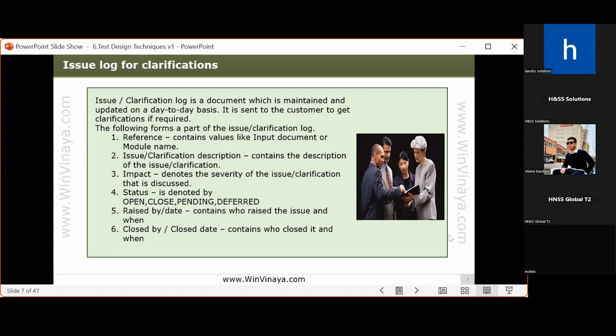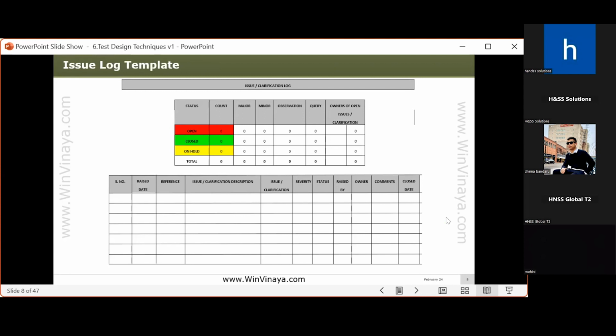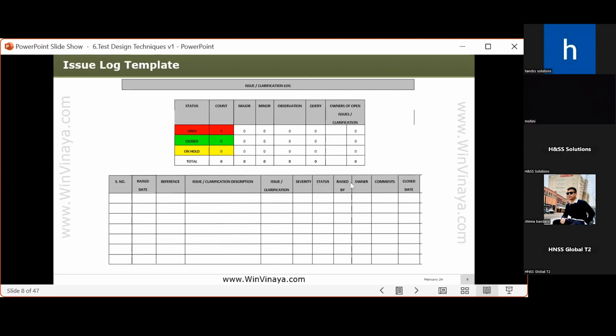Got it? I mean, are you guys with me? Yes. So this is how, in a pictorial format, the issue clarification log looks. So the serial number, raised date, reference, and then issue or clarification description, what they have provided, and then the severity, status, raised by Satya.